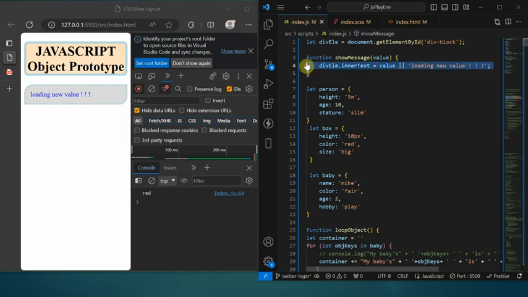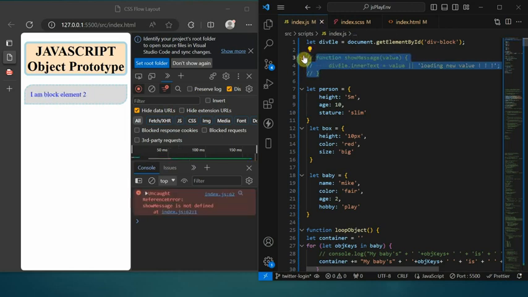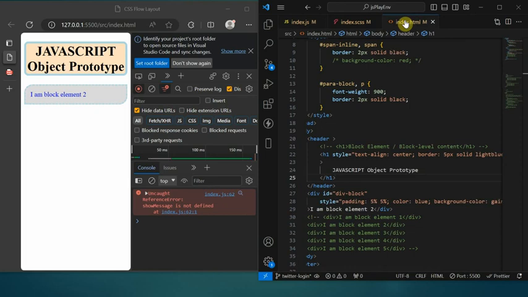All right, so here it is. If I comment out this, save. All right, good. Though I have some things on my console, let's ignore that. I want to show you something here. And this is my block element 2. You can find it here. So I use the JavaScript to pick this div in order to change this text so that I can dynamically change it in the JavaScript.